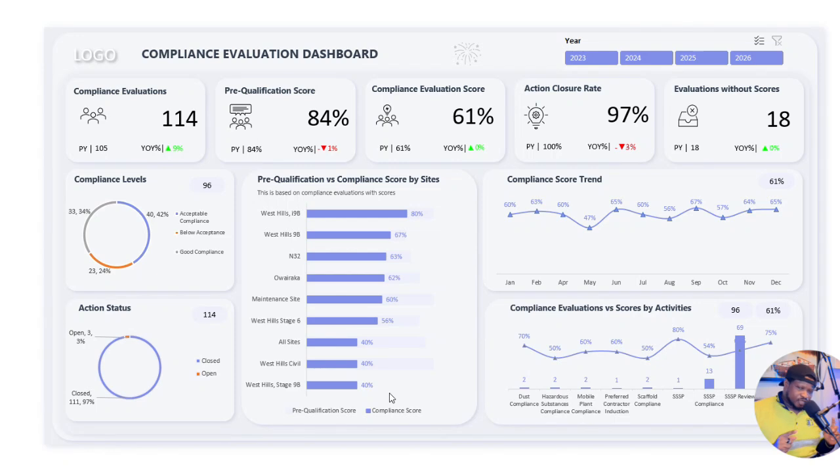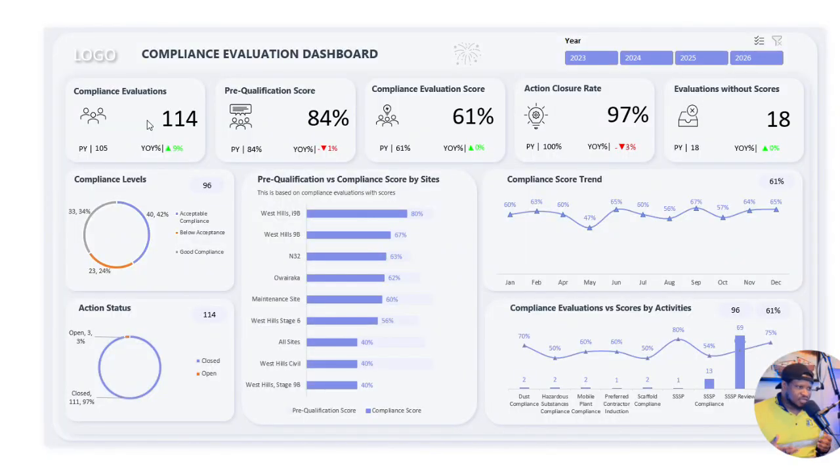So what you see here is the dashboard, and basically we're looking at the number of compliance evaluation that has been carried out. Some of the compliance evaluation activities include pre-qualification. You need to pre-qualify your vendors. That is also part of compliance assurance activity. So pre-qualification score is here. The compliance evaluation score is also here. And then the aspect that has to do with tracking actions from compliance activities, given the fact that there were some deviations, that is also here. So action closure rate is right here.